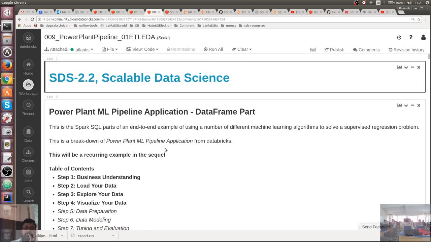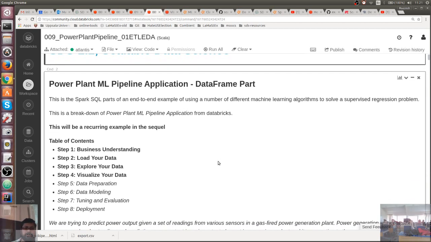Okay, so this is a sort of standard example that people use. So I thought, let's do it. And all I've done is just taken this from a Databricks guide and sort of remarked it down a little bit with more explanation and some embeddings. So this example is a little more sort of real world. So step one is now business understanding.